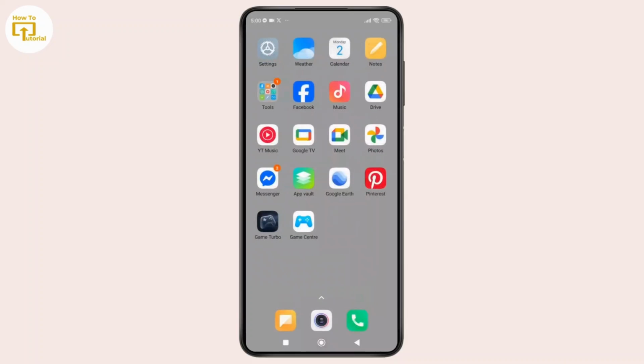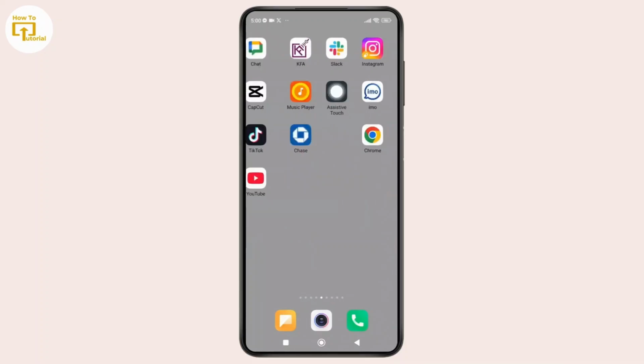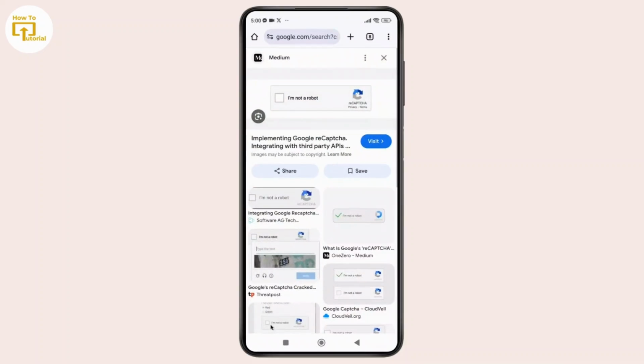And now with that, just exit the settings and open Google Chrome again and try loading the reCAPTCHA, and it should be working. And that's it. That's how you can fix reCAPTCHA on Google Chrome.